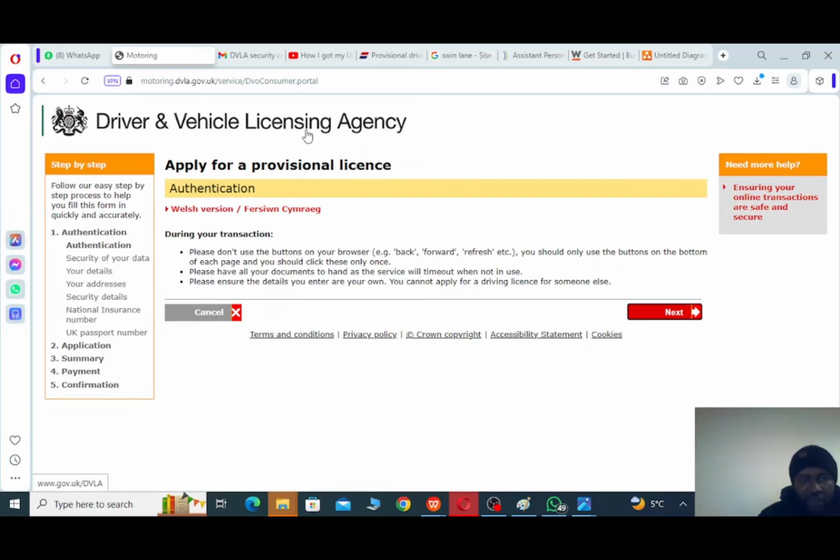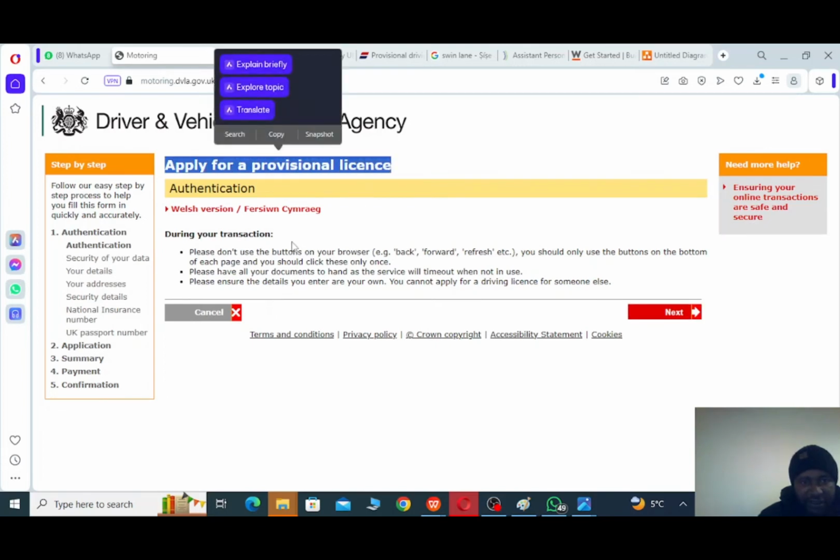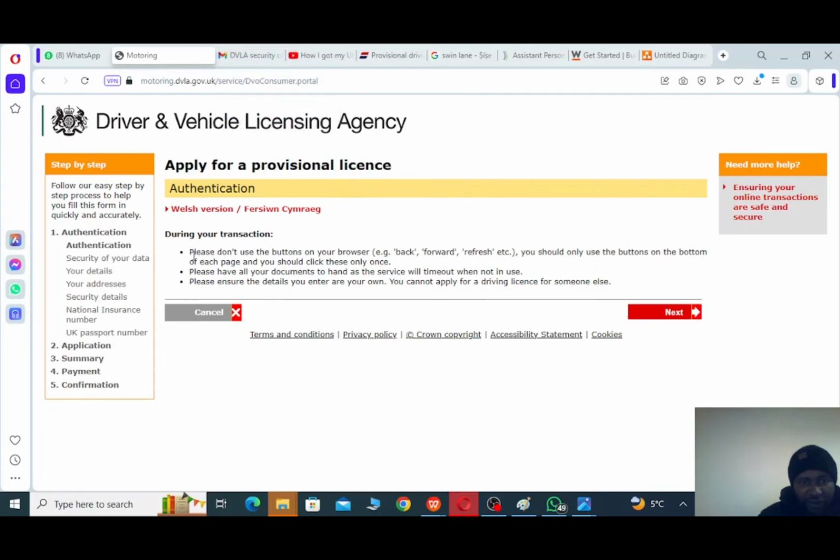office, which is under the UK government. So it says apply for a provisional license. Take note of these instructions here. It means that use only these buttons here. Don't use these ones here. Only use these ones and those ones here. So okay, you click on next.